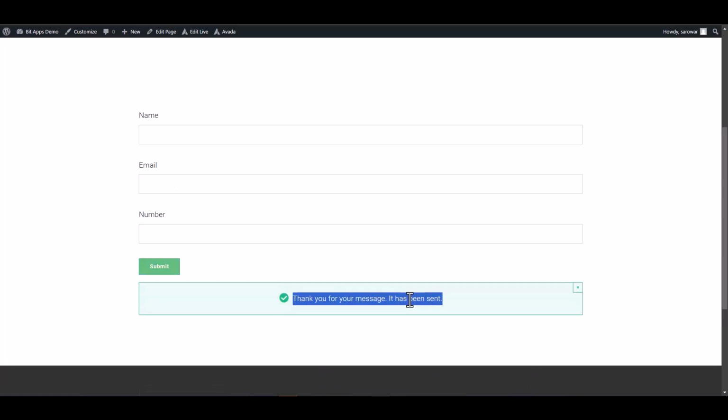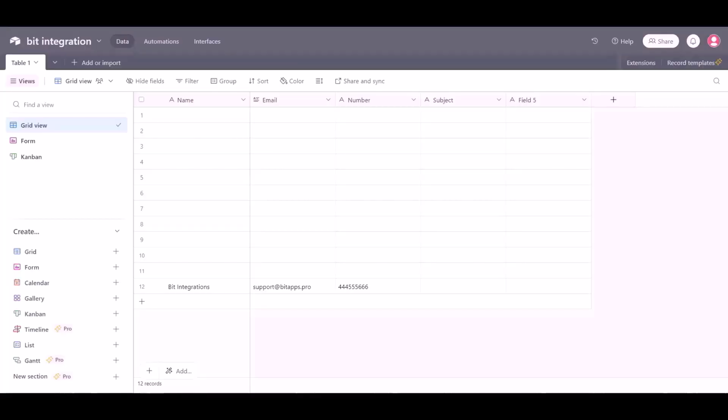Form submitted successfully. Now go to Airtable site and here you can see the data came successfully in Airtable via Pabbly.